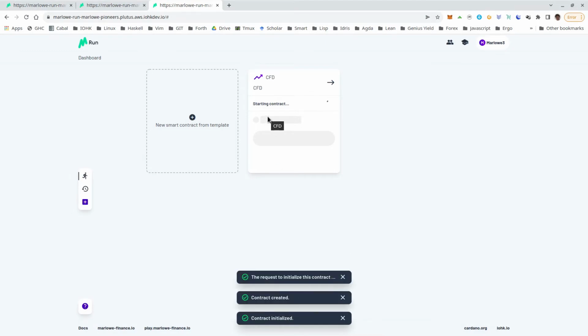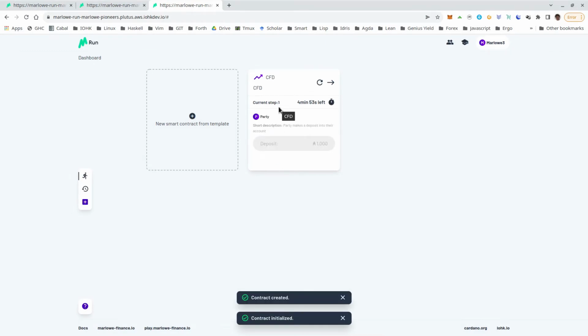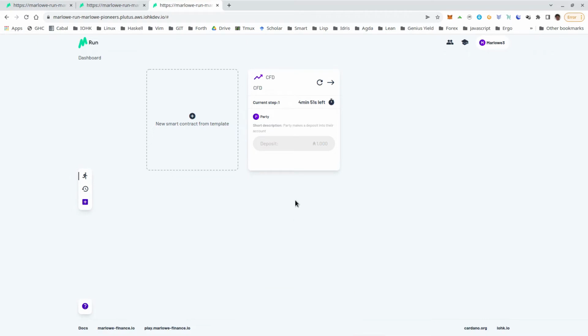So now the transaction was submitted to start the contract, and we see we were lucky. We only had to wait a couple of seconds until the transaction was included in the blockchain. In general, this on average will take 20 seconds because on average there's a block every 20 seconds on the Cardano blockchain. But this is a stochastic process, so it can vary. It can be much shorter, it can also be much longer. So now that the contract has been initialized, we see now there's current step 1.